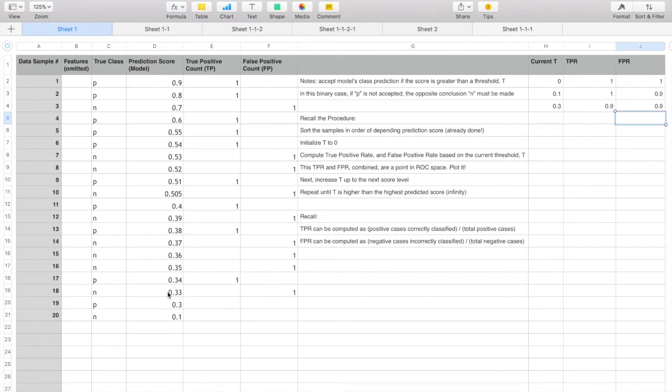Next, we increase the threshold to 0.33. This means that sample number 18 is no longer counted as a false positive. This reduces the false positive count by 1, making it 8 over 10, or 0.8. This also doesn't change the true positive rate, so we record that in our table.